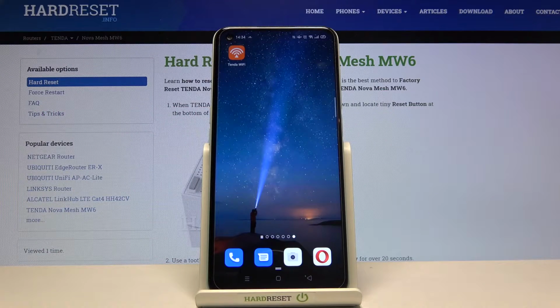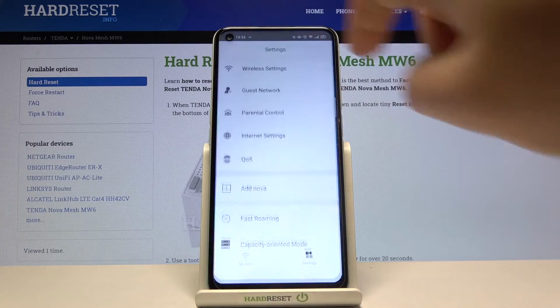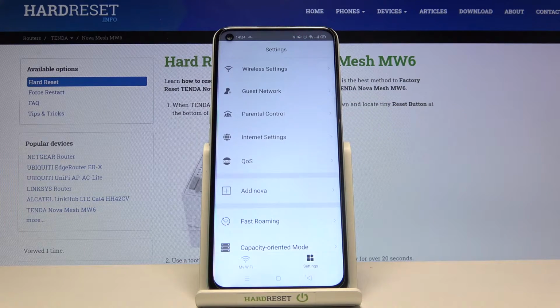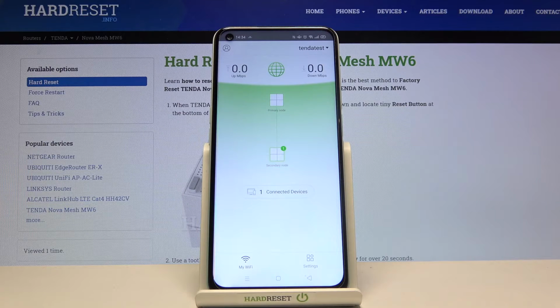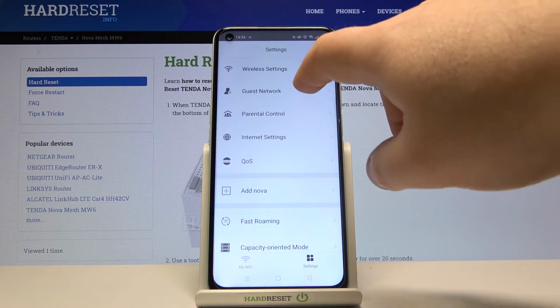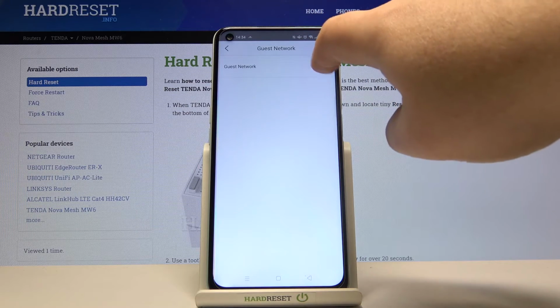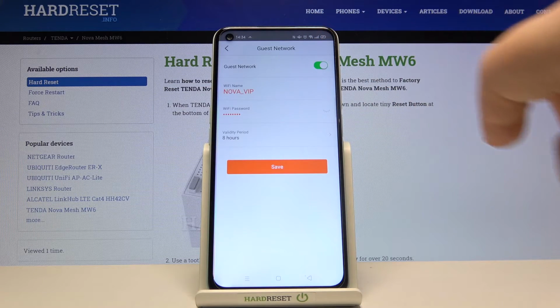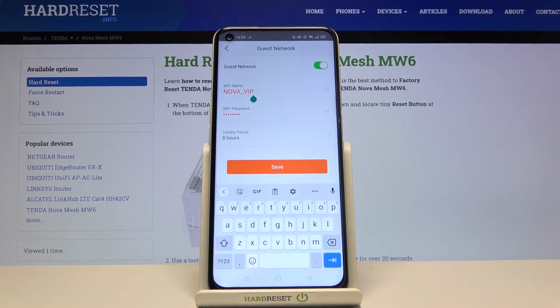Hi, in this video I will show you how to enable guest network on the Tenda Nova Mesh router using a smartphone. To start, you need to open Tenda WiFi app on your smart device. On the first screen you need to go to the settings and there go to the guest network, toggle that switch to enable it, and there you can change the Wi-Fi name or Wi-Fi password or set the validity period, and to confirm all the changes you need to click save.